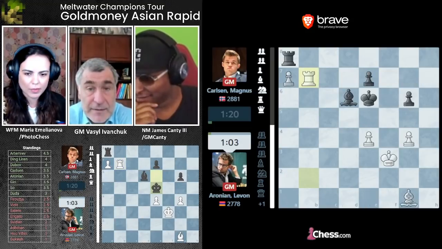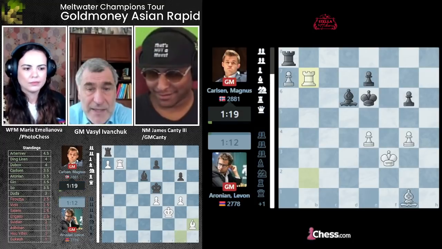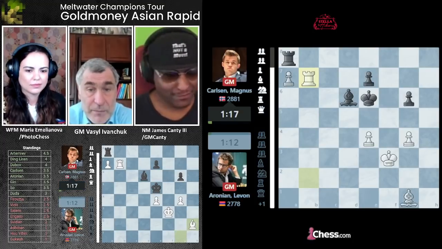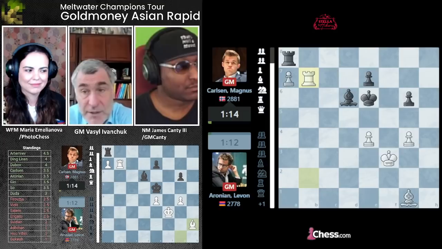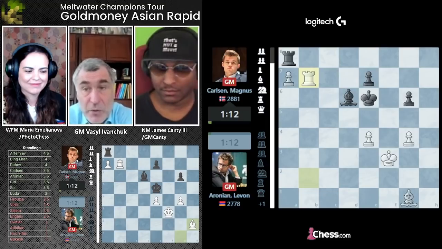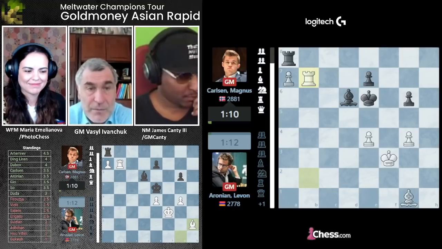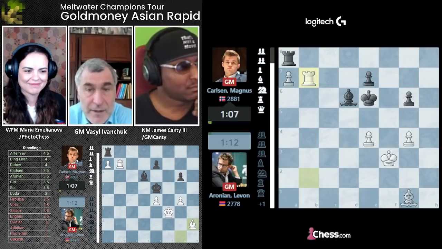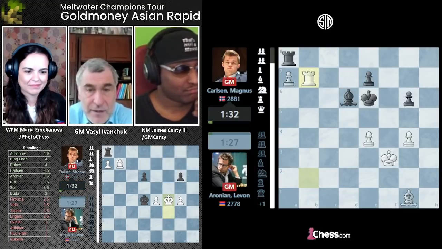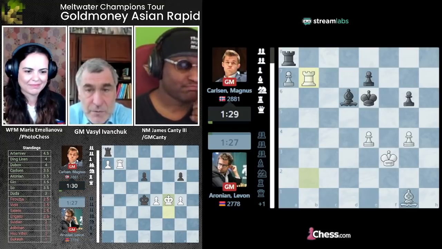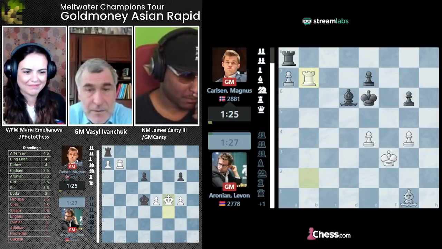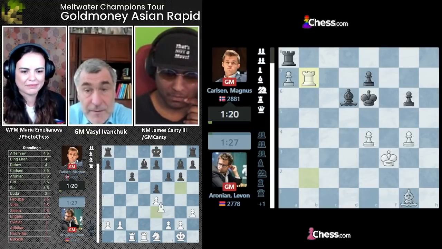Yes, and black has passive pieces. For example, if you imagine that the bishop from g7 will be on d6, it would be much more pleasant for black. But the bishop on g7 is out of play, and white has easy play: knight d3, knight c5. So, bishop e6, knight c5, rook c2. Rook c7, rook d1, bishop c8, knight a4.